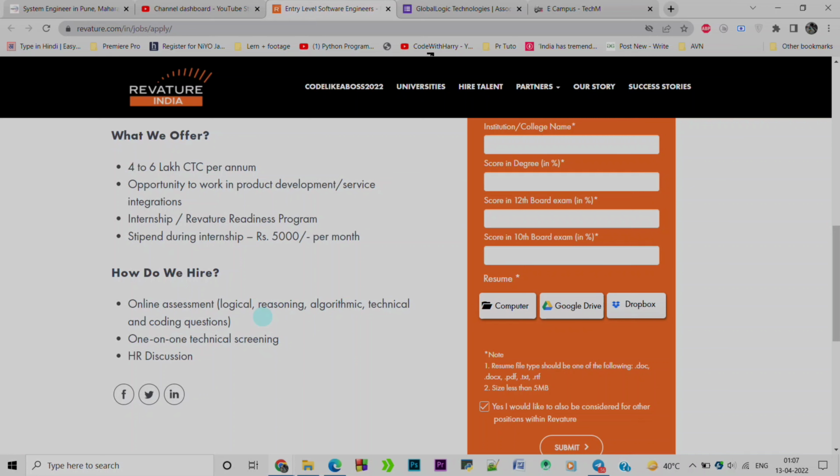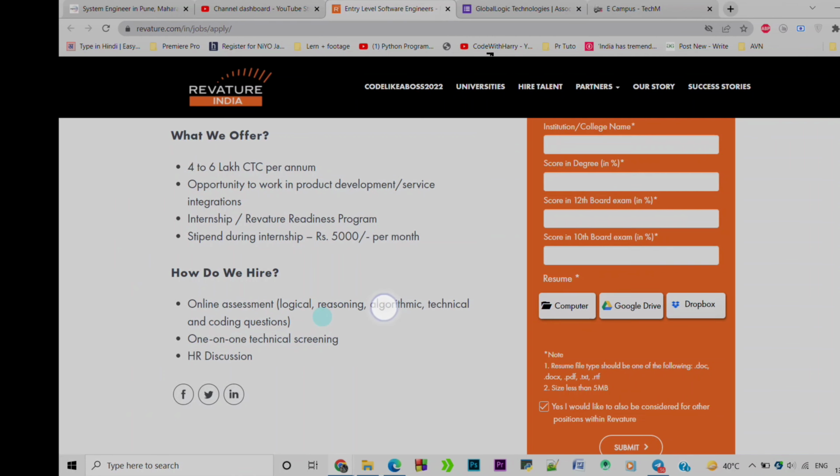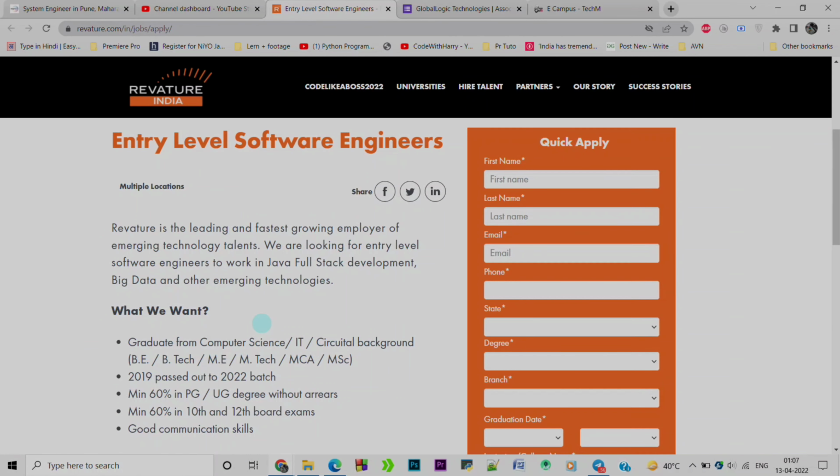So this is all about the opportunity from Revature India. Do apply for this job because you will get the interview question and the assessment question here. So this job is very important for you. I will put the apply link into the description box, and you can apply fast. And if you don't want to make an account on the Revature career page, you can apply by this quick apply form. You can fill the form and apply for this role.